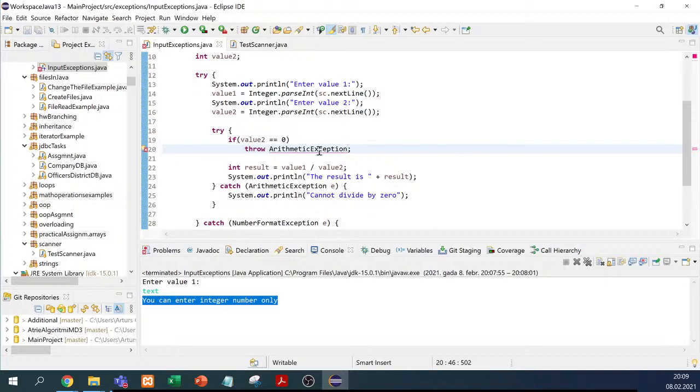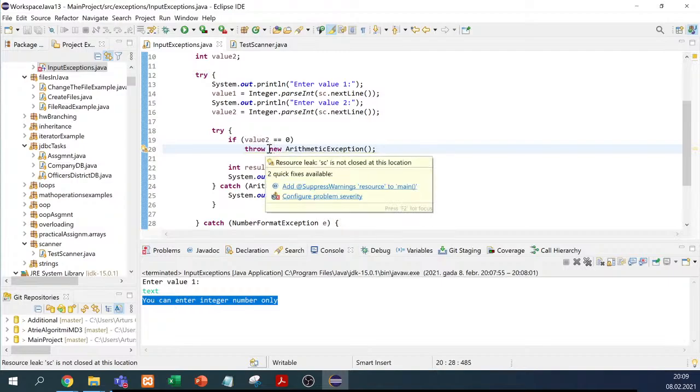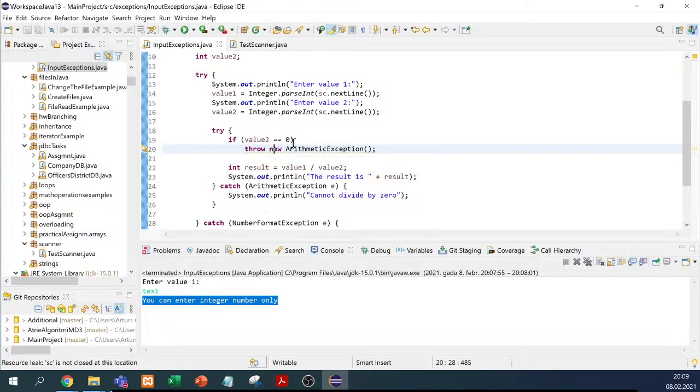Okay, so that's a little bit interesting. Okay, sorry. Of course. I usually miss the new keyword. Since we create a new object, the same way as we do it for all the objects, we also need to create the exception object, and then it will occur here.